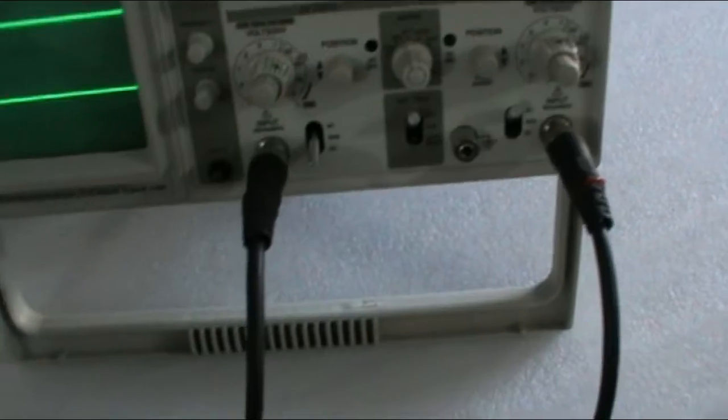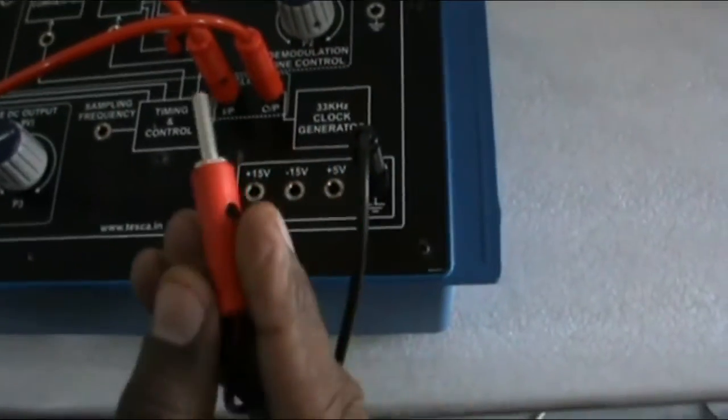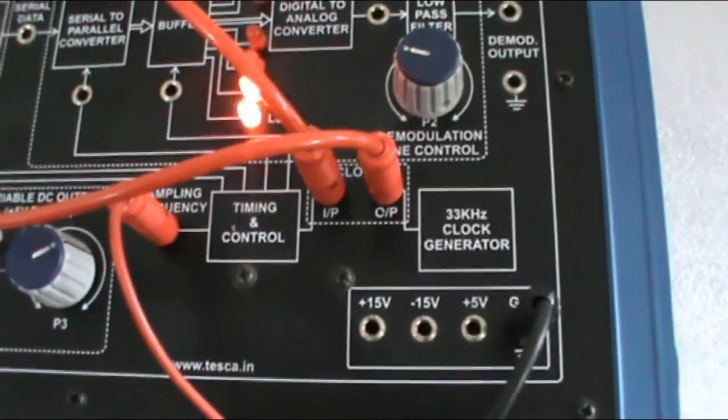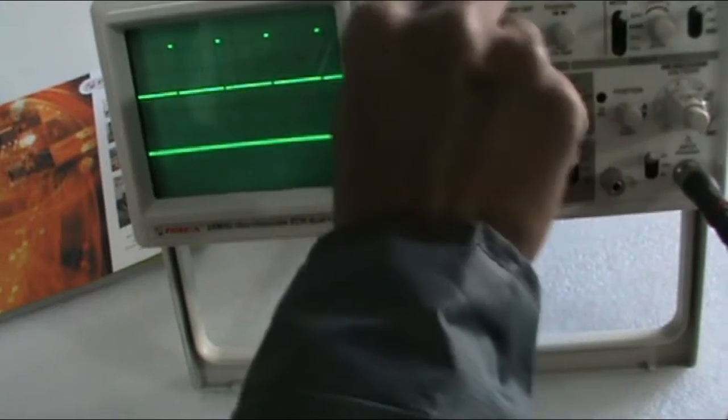For the measurement of clock frequency, you can use the CRO. This is your CRO. This is for channel 1 and this trace is for channel 2. Connect the ground terminal to ground marked socket and connect the positive lead of CRO to sampling frequency terminal. Switch on the trainer. This is your sampling frequency.